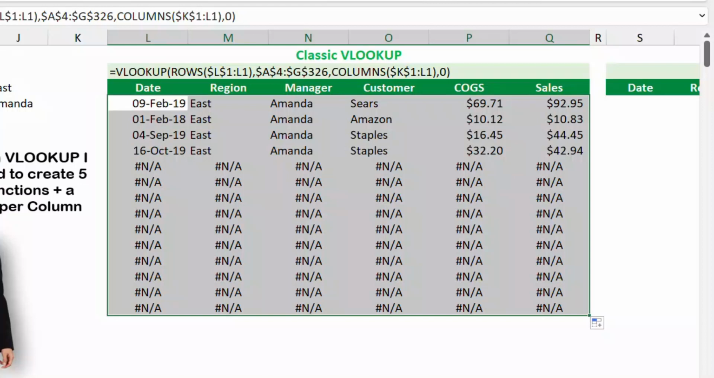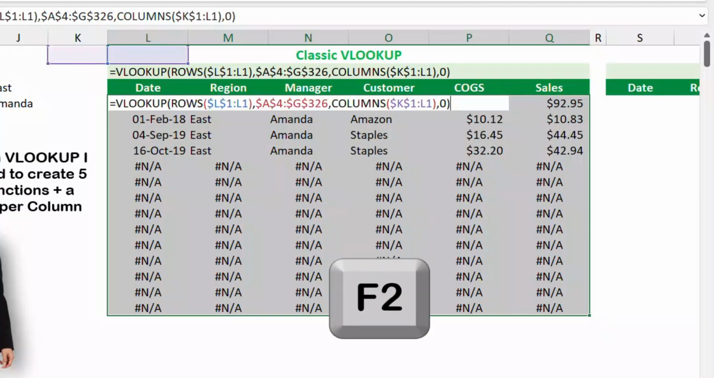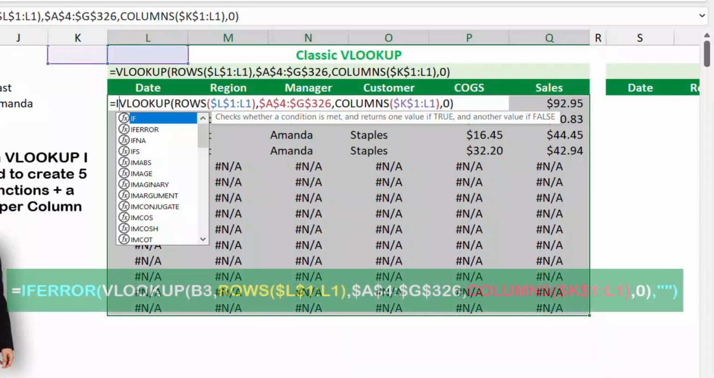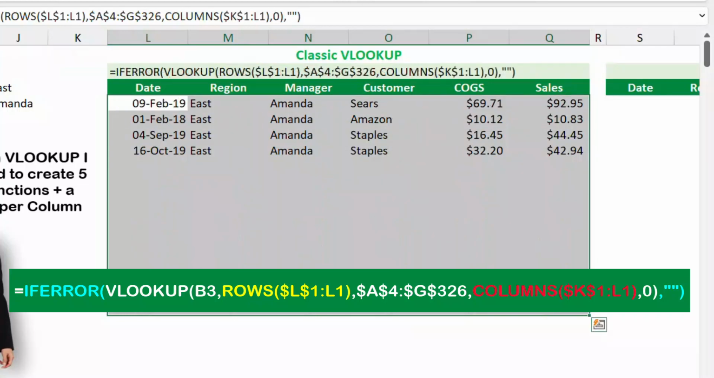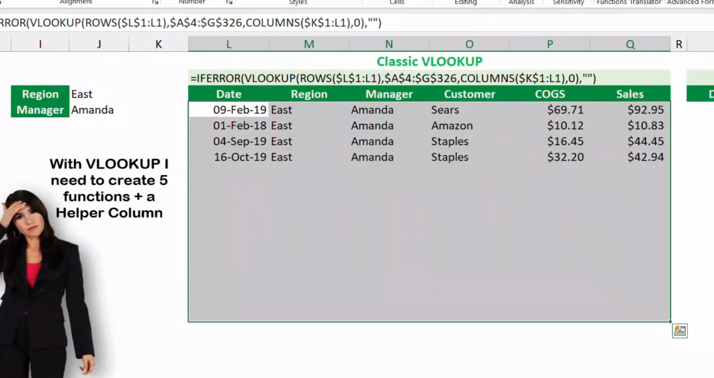To turn it off, I wrap my entire function in an IFERROR function. Then I put my function in the edit mode and I wrap the VLOOKUP function in an IFERROR function. If we get an error with this bunch of functions, click at the end. What do you want? In this case, I want nothing, double quote, and I close the bracket. To populate the function, I hit Control Enter. And this is how I solved the problem.